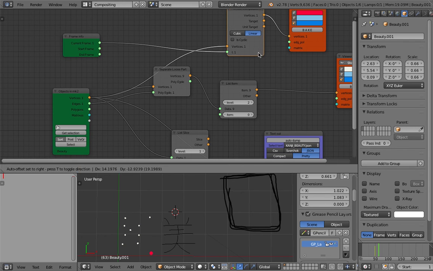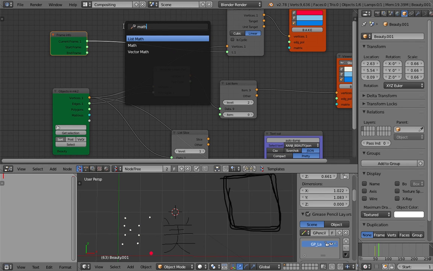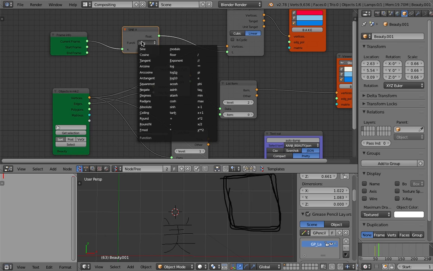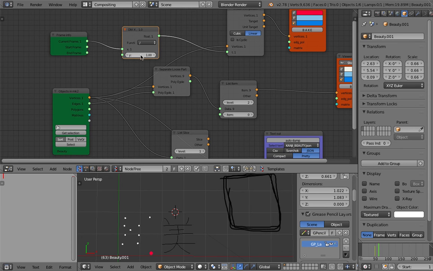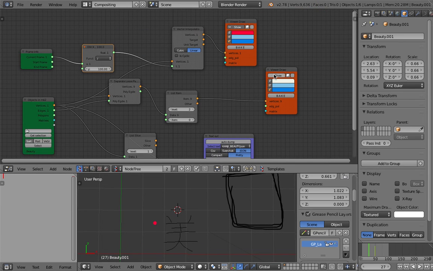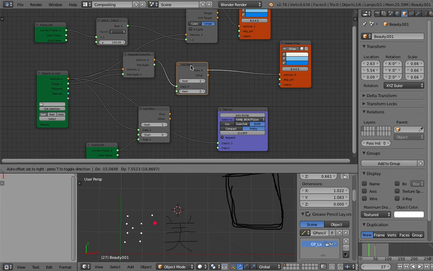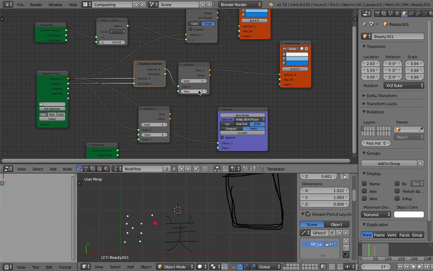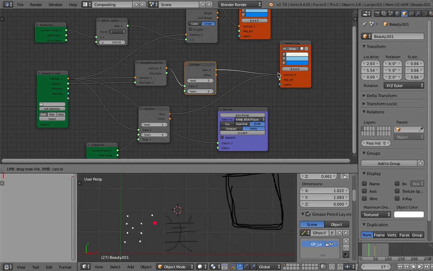But we have to divide it by how many frames we want it to be. Subdivision by maybe 100 frames. So 100 frames and playback. We can see, okay, do that, and then the next stroke, and then the next strokes. Here, this is the list item and separate loose. We actually want the list slice.